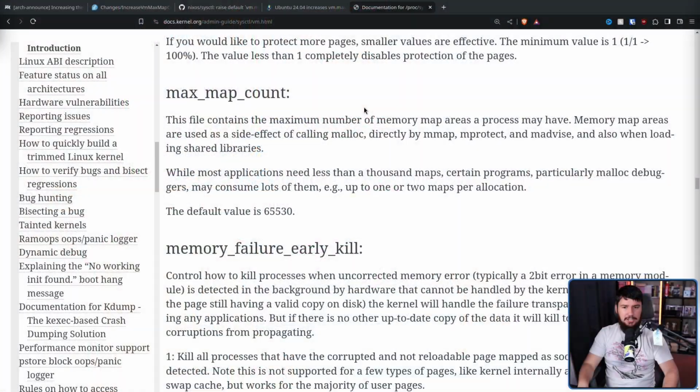And as described by the kernel documentation, memory map areas are used as a side effect of calling malloc, which is memory allocation, directly by mmap, mprotect, and madvise, and also when loading shared libraries. While most applications need less than 1,000 maps, certain applications, particularly malloc debuggers, may consume lots of them, up to 1 or 2 maps per allocation. The default is 65,530. So most applications out there, if you're running GNOME, if you're running a terminal, if you're running a browser, even browsers, which are notorious for using lots and lots of memory, these are designed around the way that the default value is set. But that doesn't mean that every application is designed around that, or every application is even possible with that default value.